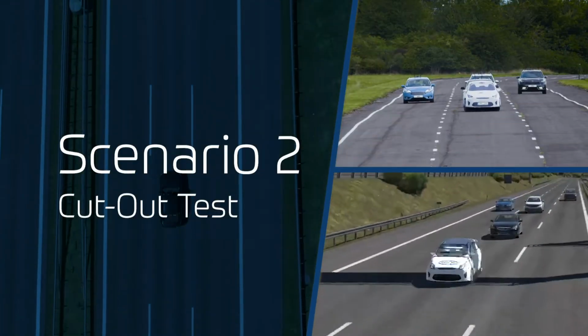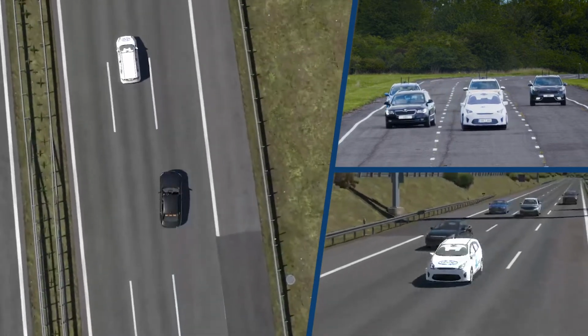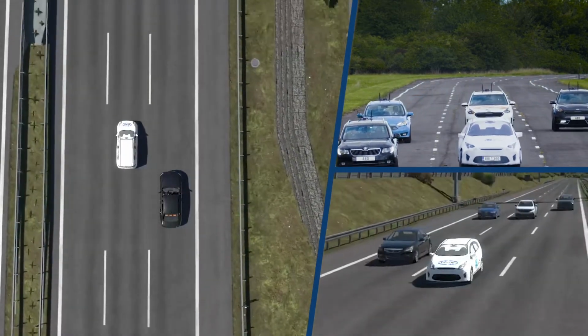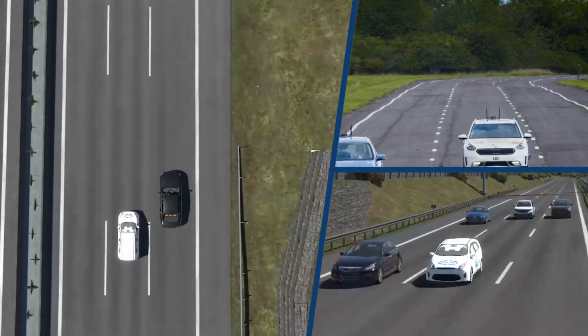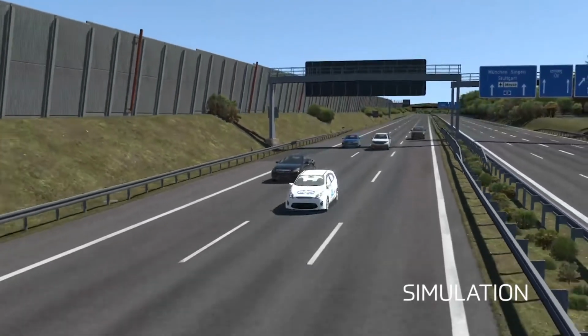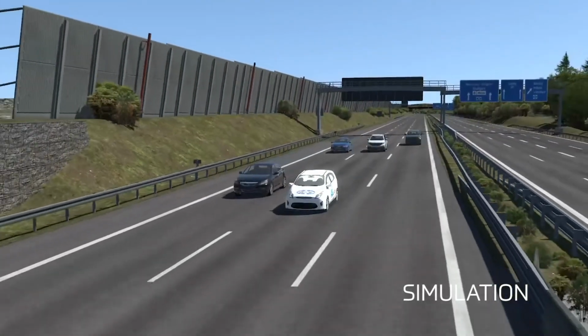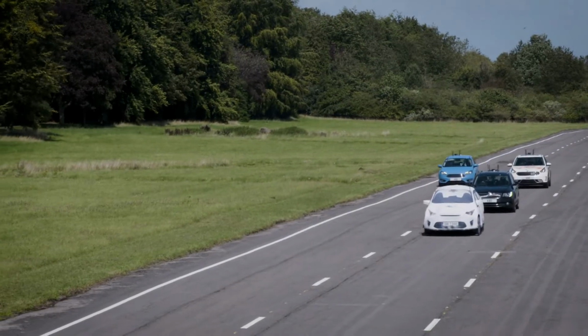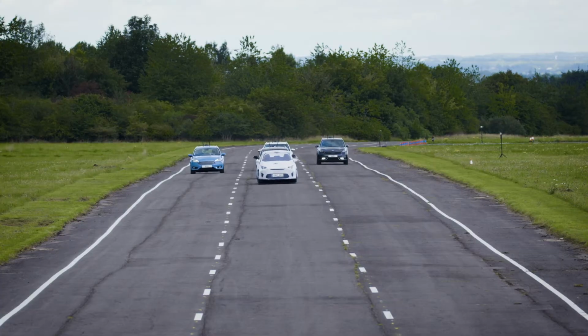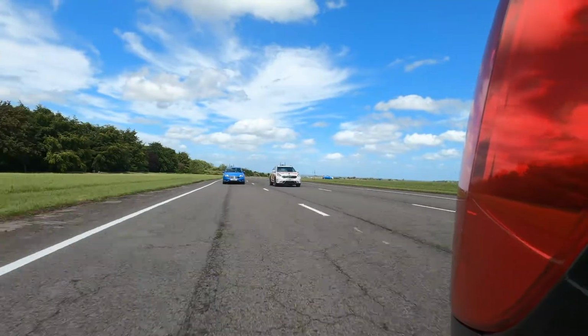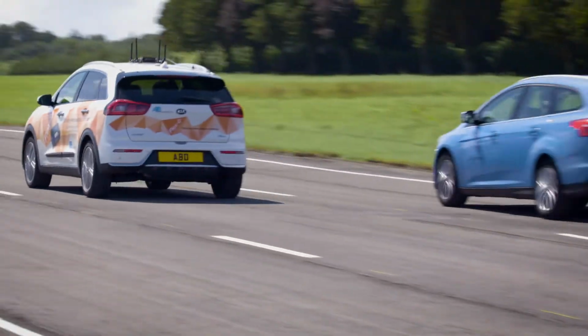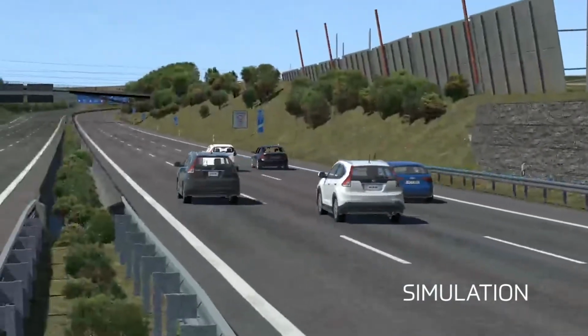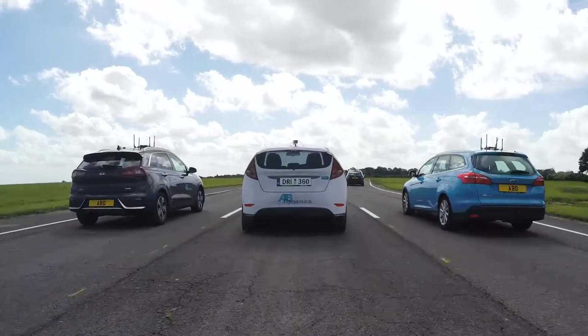In the cutout scenario, the subject vehicle is following another car which suddenly changes lanes, revealing a slower moving or stationary vehicle ahead. The other traffic vehicles are positioned to limit the choices available to the vehicle under test. Automated lane keeping systems are seen as the next stepping stone towards full autonomy. This is an example of something they must cope with in order to be used safely.